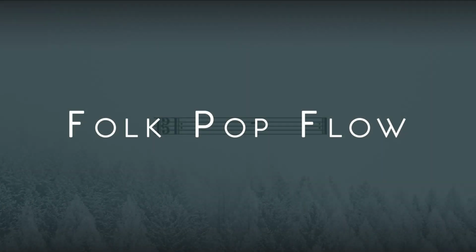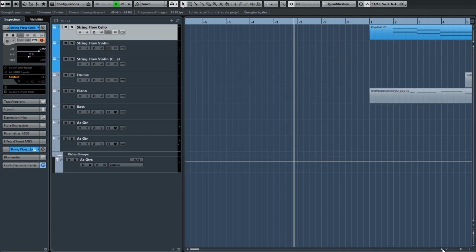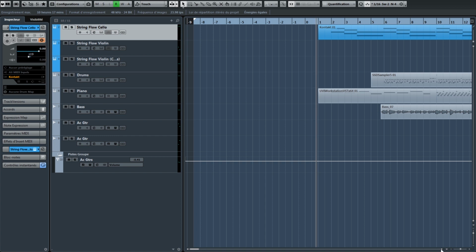In this example, we'll be listening to the String Flow in the context of a folk pop song. I've used the cello, violin, and another instance of the violin where I've used an auto pan that you'll hear during the song. Also on the cello, I've set it a bit to the left, and the drums are Steven Slate Drums 5.5. The piano is the Baldwin Parlor Grand by Hall Sounds. Then the bass is a bass that I recorded, and so are the guitars. Let's listen to it.